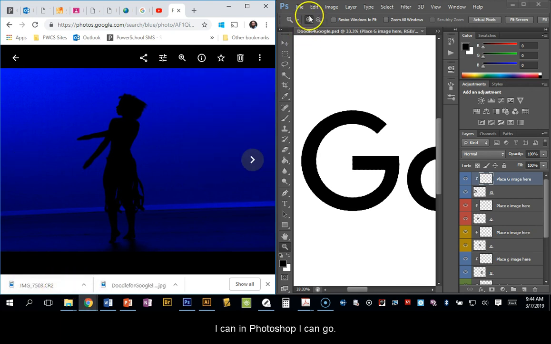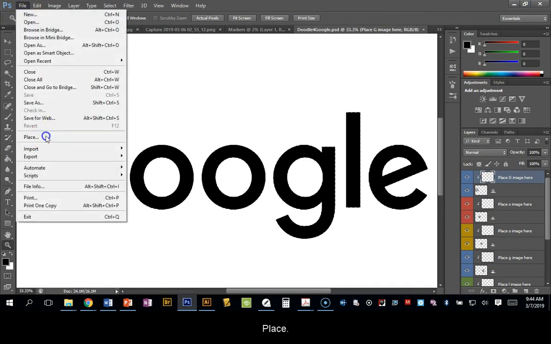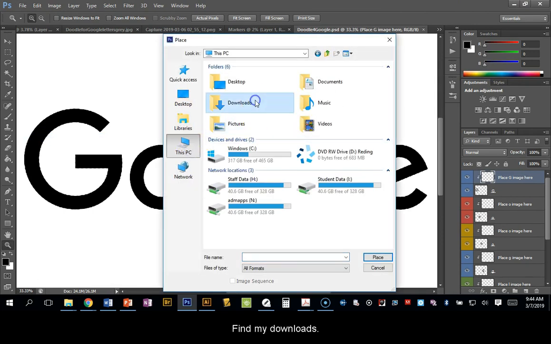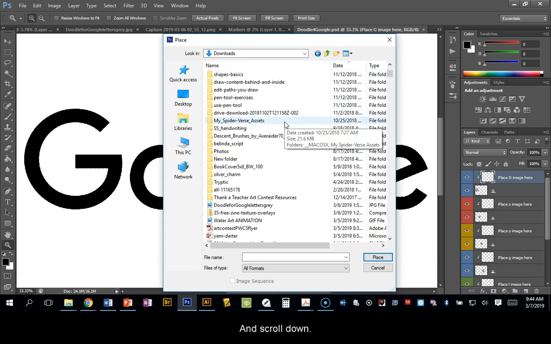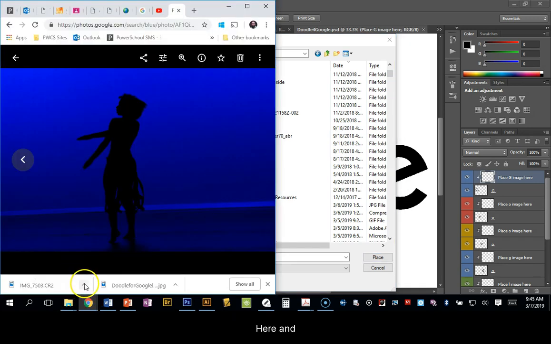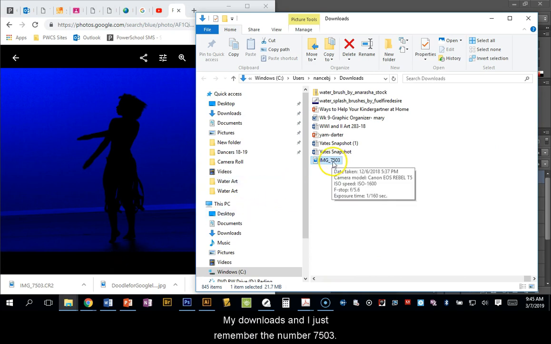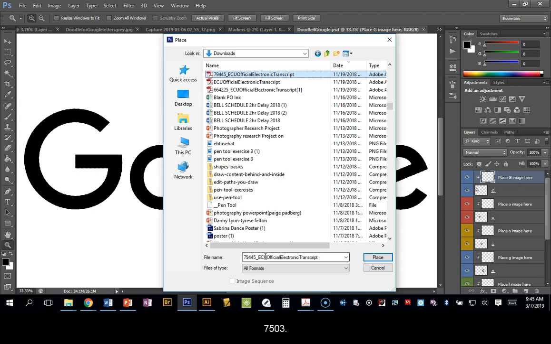Then in Photoshop, I can expand this and go File, Place. If I go to my libraries and find my downloads, sometimes if you just click the date that you downloaded it, that will help you find it. There we go, and scroll down to where that is. You can also go back to here and click and say show in folder. That way you see where it is in my downloads, and I just remember the number 7503. Then when I come over here to Photoshop, I can say 7503.